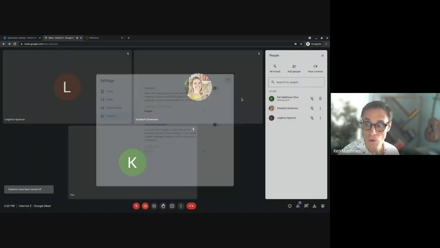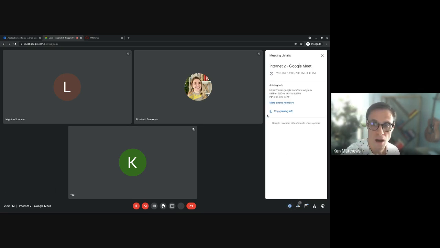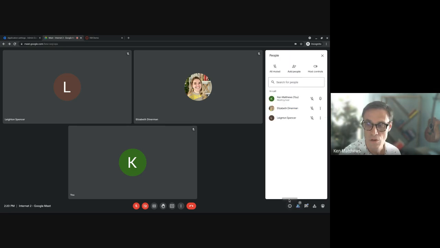And now I want to focus on this particular area over here in the lower right-hand corner. You have the information of the meeting. This is good if you want to copy that information to any of the participants who may not have been on the calendar invite. You can copy that, send it in an email. Who's in the meeting? We saw that this is where the hand raising would be shown. If you needed to mute everybody at once because you were the host and you have control, you could do that. You could add additional people.